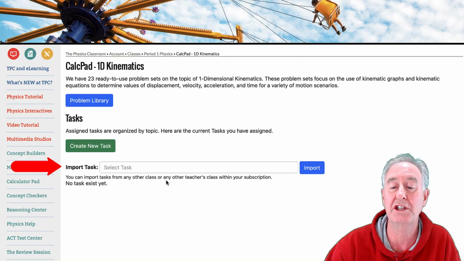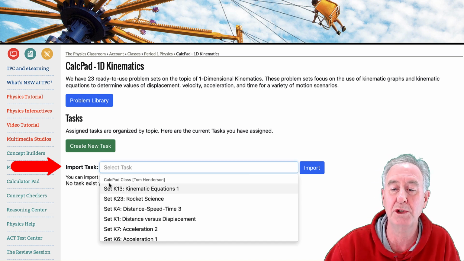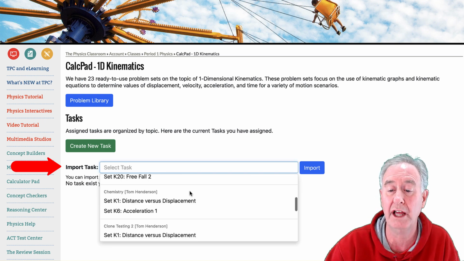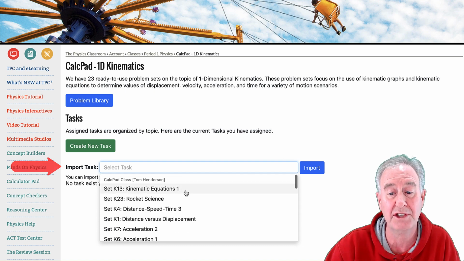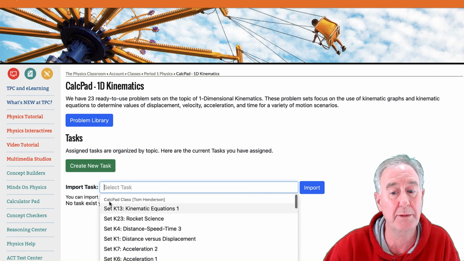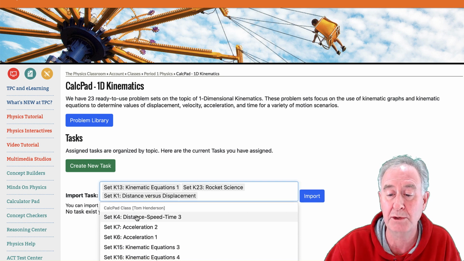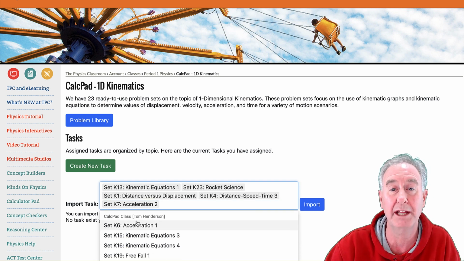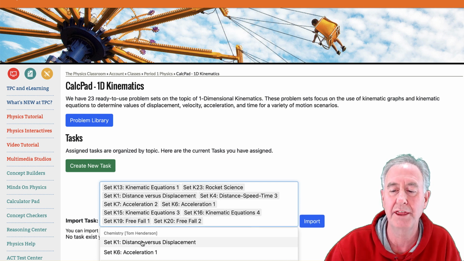You'll notice that there's an Import Task pull-down menu. If you tap on that menu, you'll see the names of all the classes within your subscription and the owners of those classes. I want to import assignments from the CalcPad class, and there they are. To do so, it's very easy. Just tap on their names and you'll begin to populate the Import Task field with the names of these assignments. There's 10 assignments all ready to import.